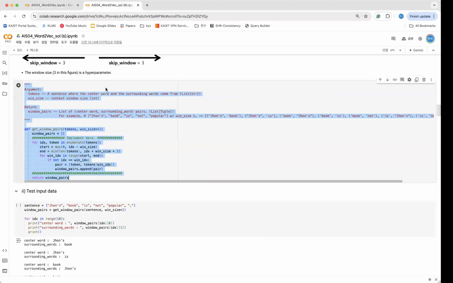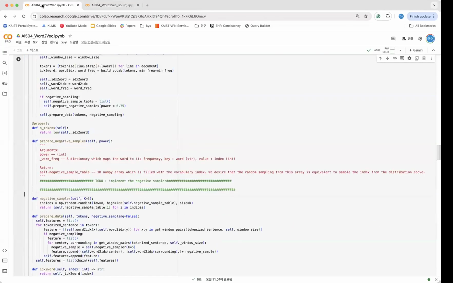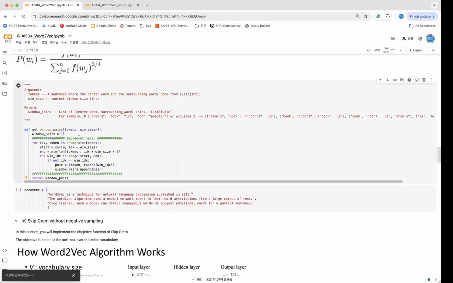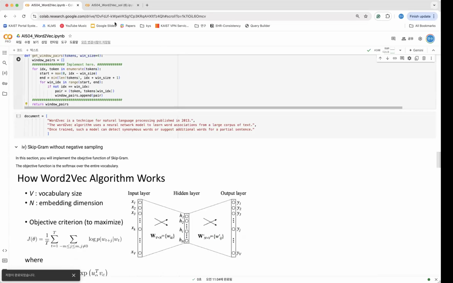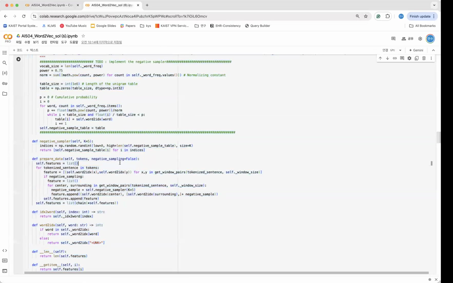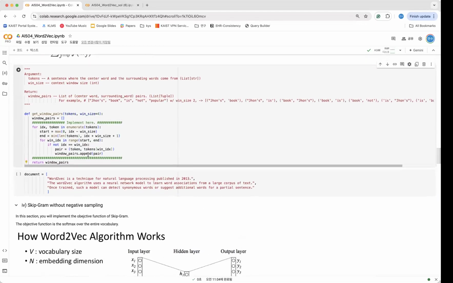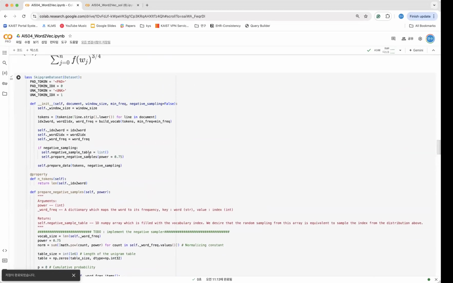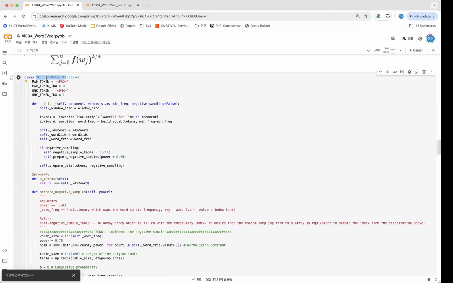Okay, let's check the answer together. So first, let's see the class of skipgram dataset together. In the skipgram class, there is pad token index, unknown token, and unknown token index.